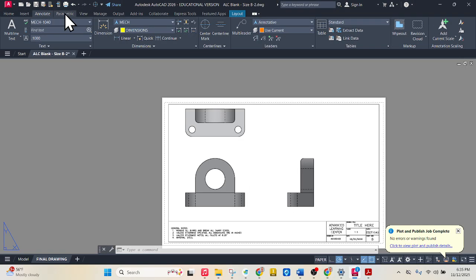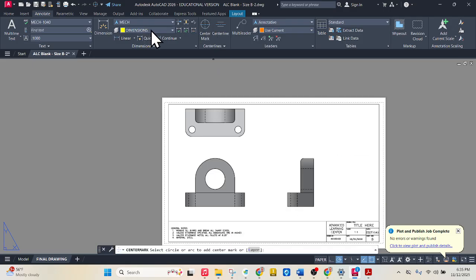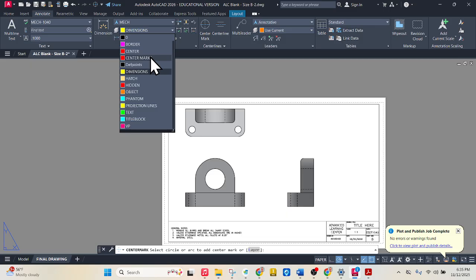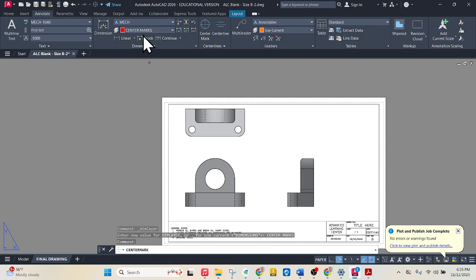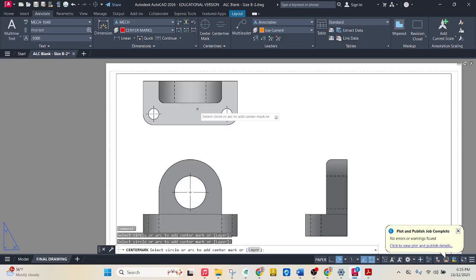So we're going to go to annotate and dimension. And actually, first thing, let's do our center marks. Make sure it's on center mark, and then change it to center mark here. Otherwise, the line types won't show up correctly. I actually did that on the last tutorial. I apologize if you watched that one and I misled you. Okay, so we fixed that here.